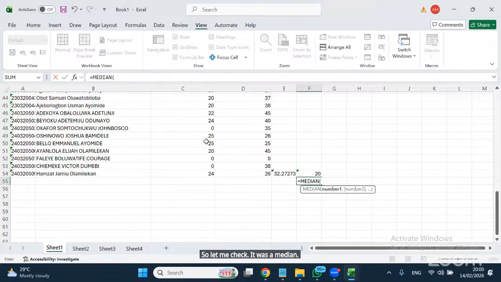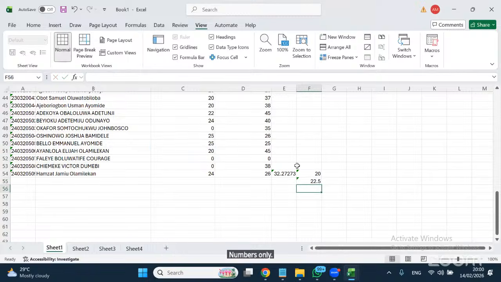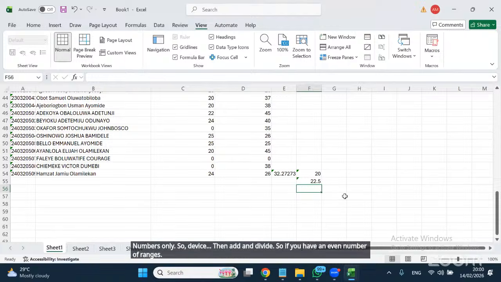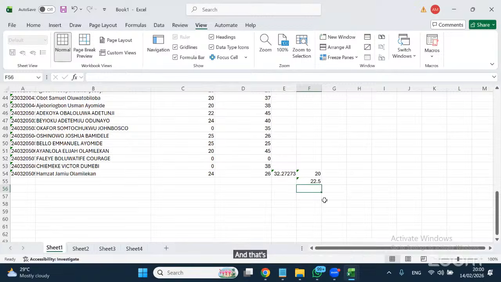Let's select even numbers. Numbers only. So it divides them, add and divide. So if you have an even number of ranges, it takes the two middle numbers, adds them, and divides by 2. Then the last one, mode.sngl.